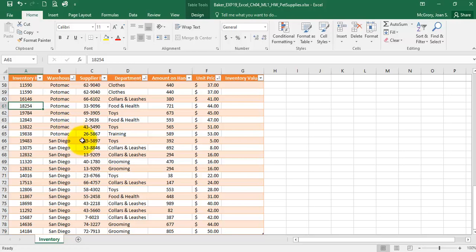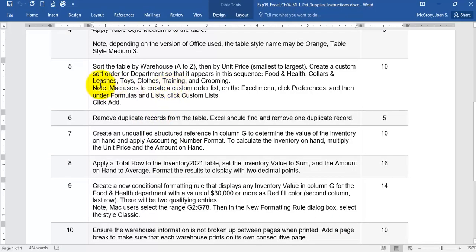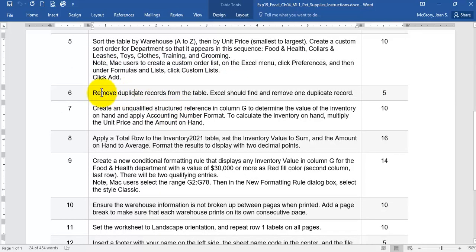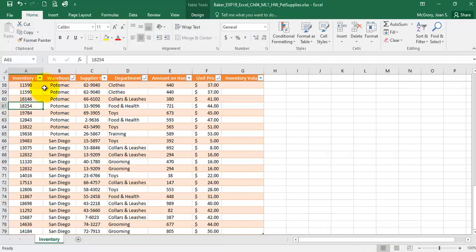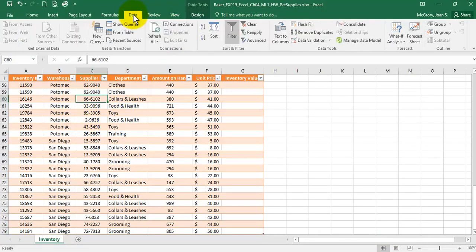All right, what is our next instruction? They do have a special note, by the way, to Mac users, so you'll want to check that out. Now I need to remove duplicate records from tables, and it says Excel should find more than one duplicate record. Folks, I use this all the time. This is so helpful. Go back to Excel. Okay, I've got my table selected. When I'm working with data, I go to Data, and let's see, one of my options here is Remove Duplicates. So you'll look for that option, click on that.